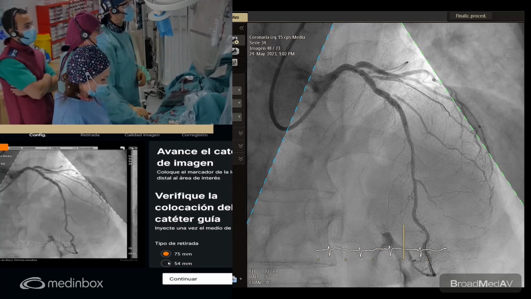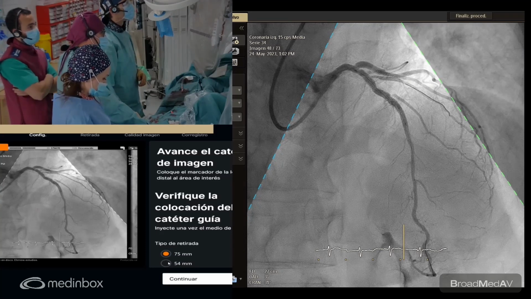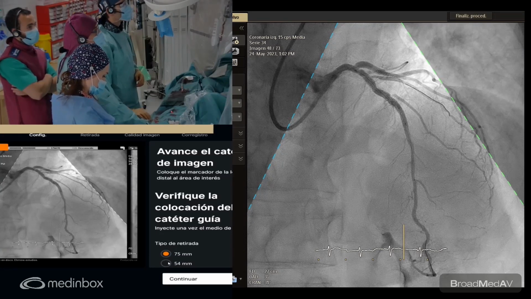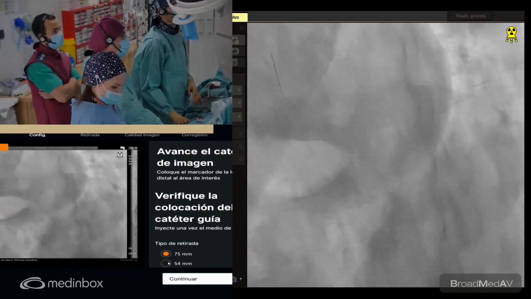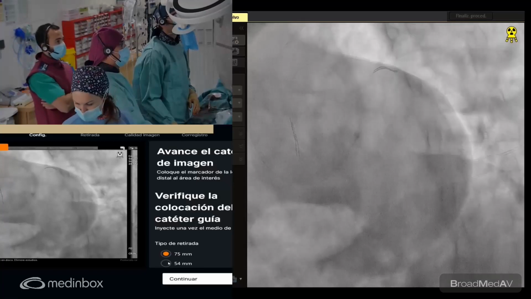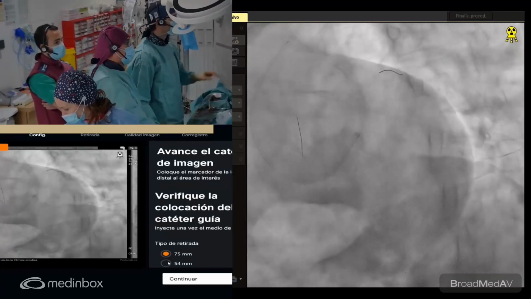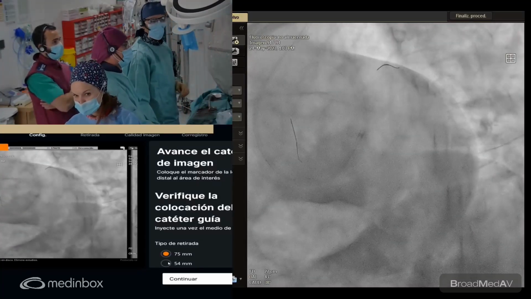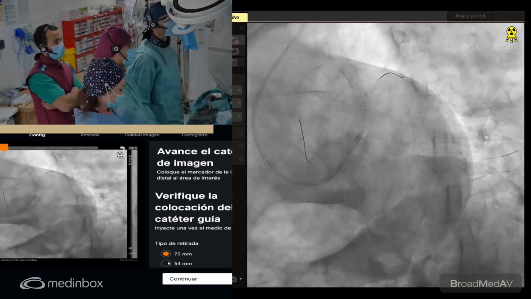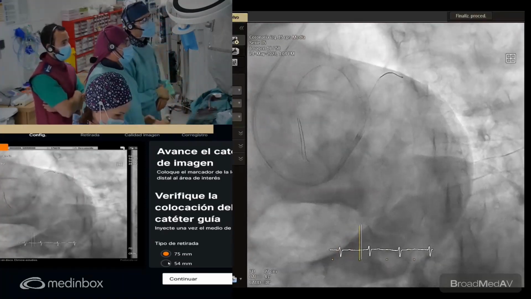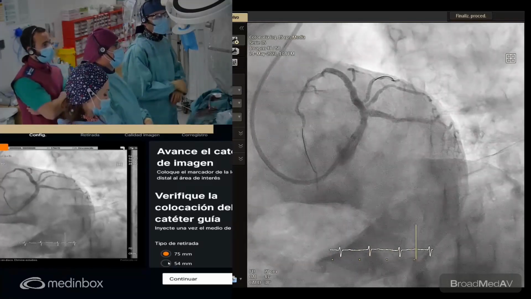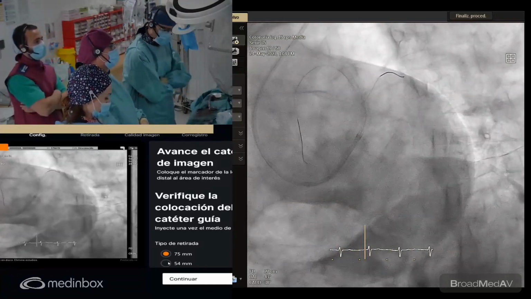It'd be better if we had this OCT, but to use another one just to check is not so reasonable after this angiographic result and the feeling of the expansion of the balloons and stents. Fine? Yeah. It's pretty good. So I think we're going to finish here and retrieve all the material.